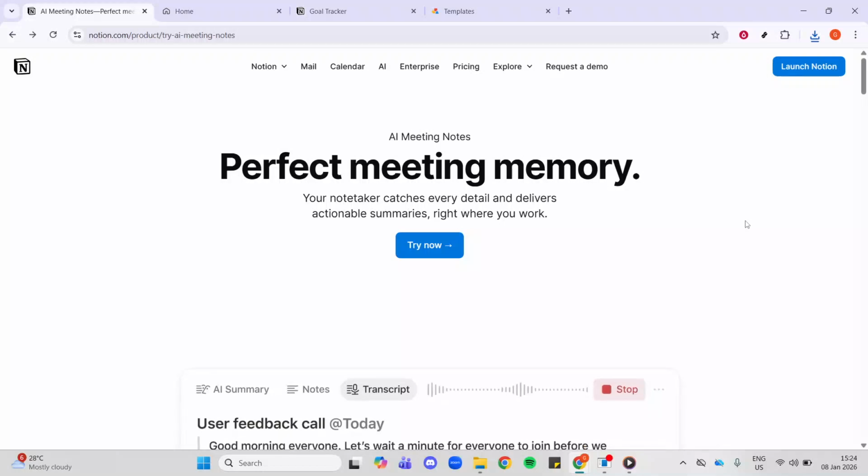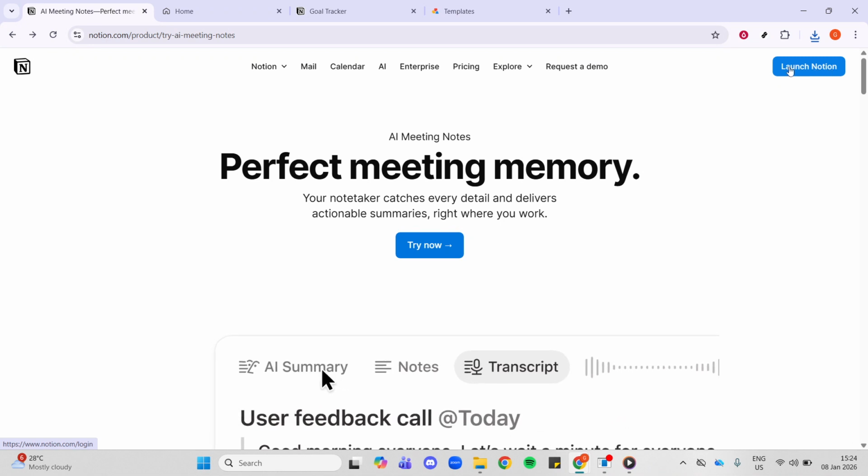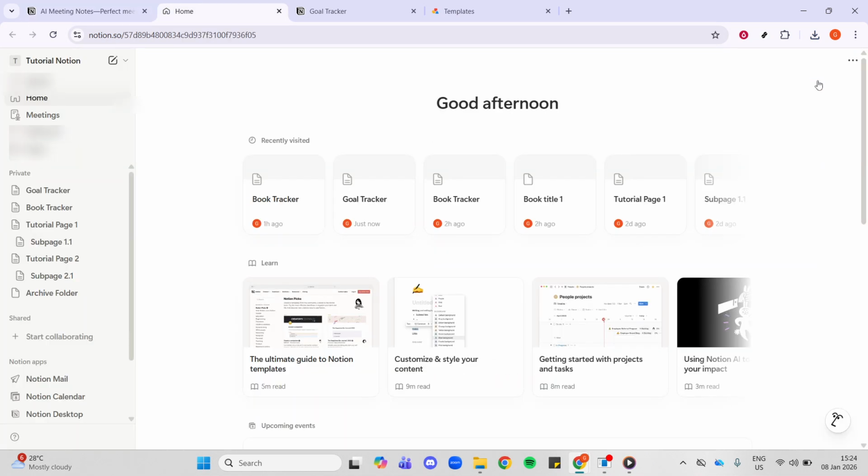In today's video, I'm going to teach you how to create a goal tracker in Notion. By the end, you'll have a clean, organized place to plan, track, and review your goals all inside your Notion workspace. First, open your browser and head to notion.com.